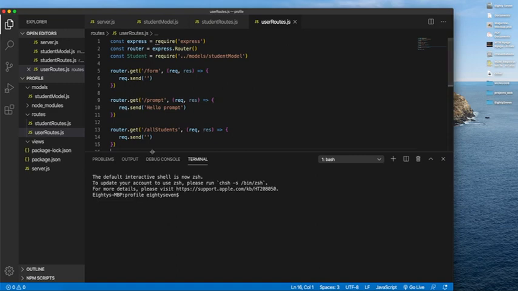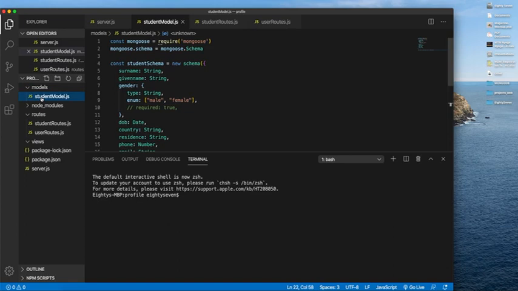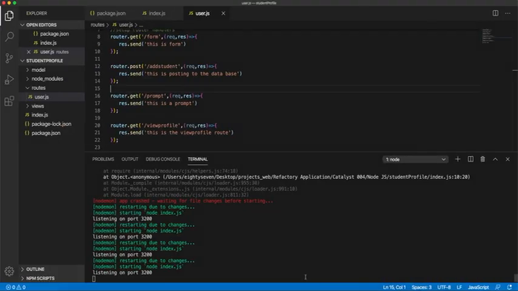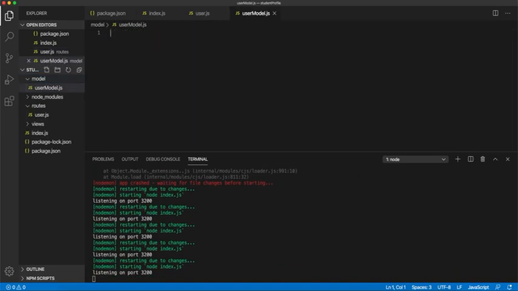Okay, inside our model, when you check on our models, there's a file called models. Sorry, I'm on a different project. Okay, this is it. So under our models, we are going to create a file. I'm going to call it user model.js. This is where our user model and schema will be defined.